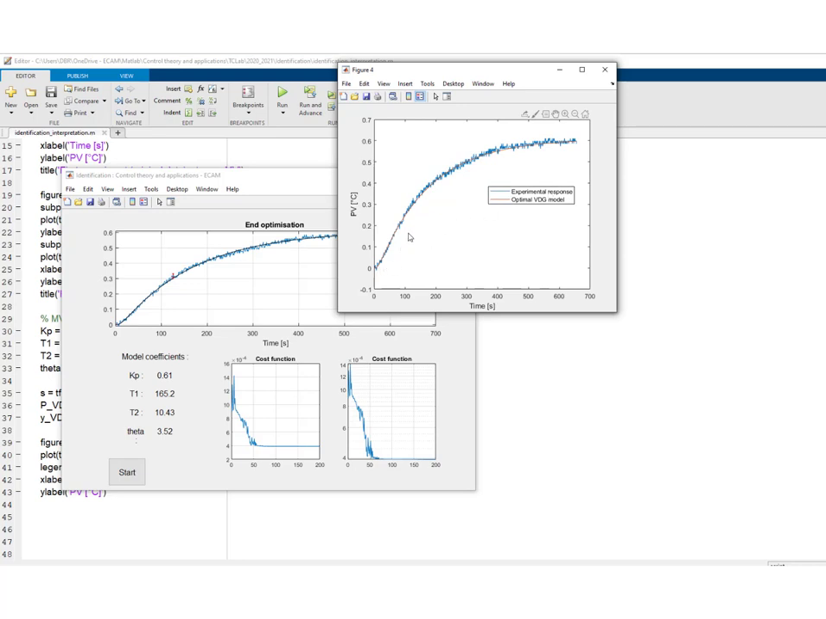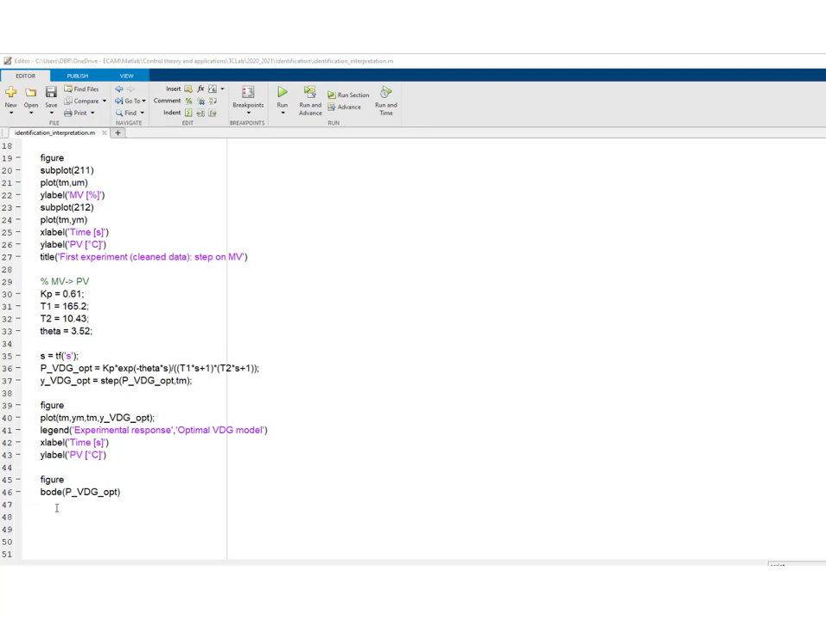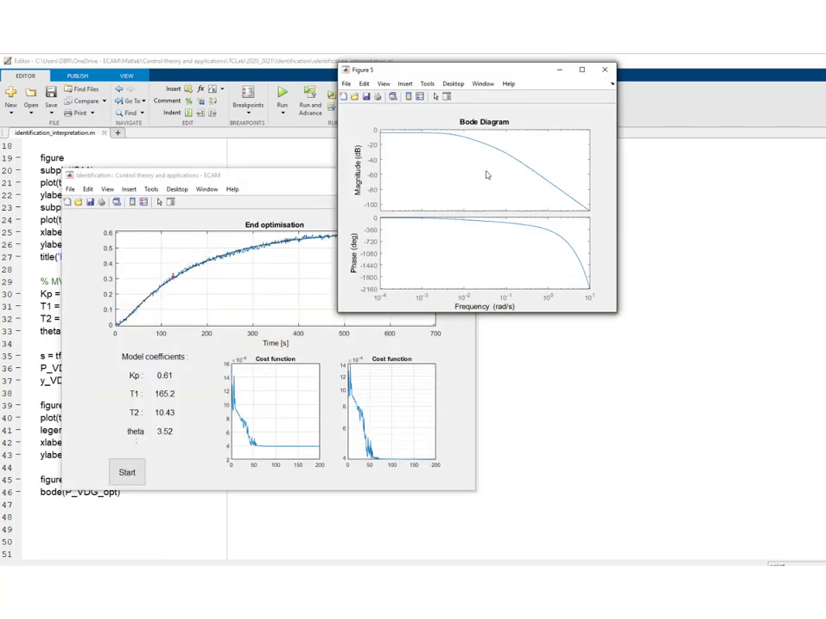In blue, the experimental data, and in red here, the unit step response of our optimal identified van der Grinten model. So what I've done here is added the code to produce a Bode diagram. If you run this code, this is what you obtain for the Bode diagram. Here you have the magnitude Bode diagram, and here the phase shift Bode diagram in terms of the frequencies. You should discuss this in the report. This is something that we have tackled in the theoretical course.